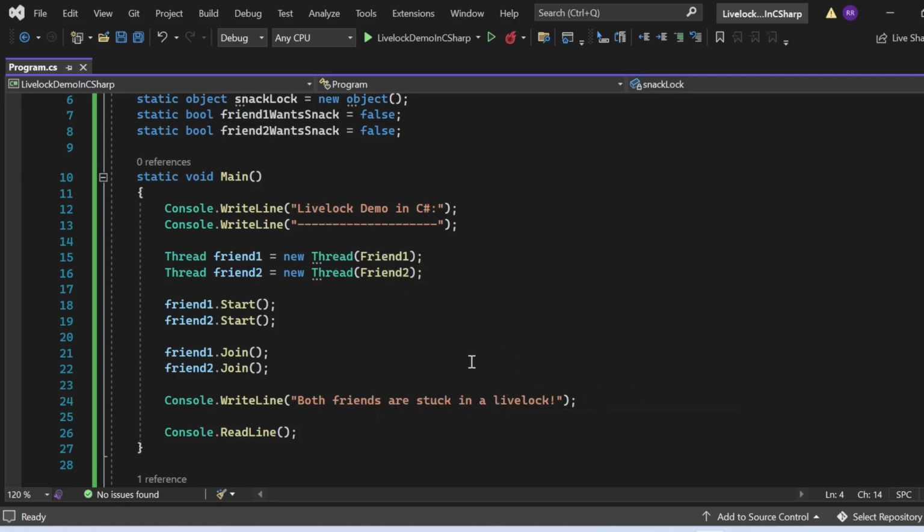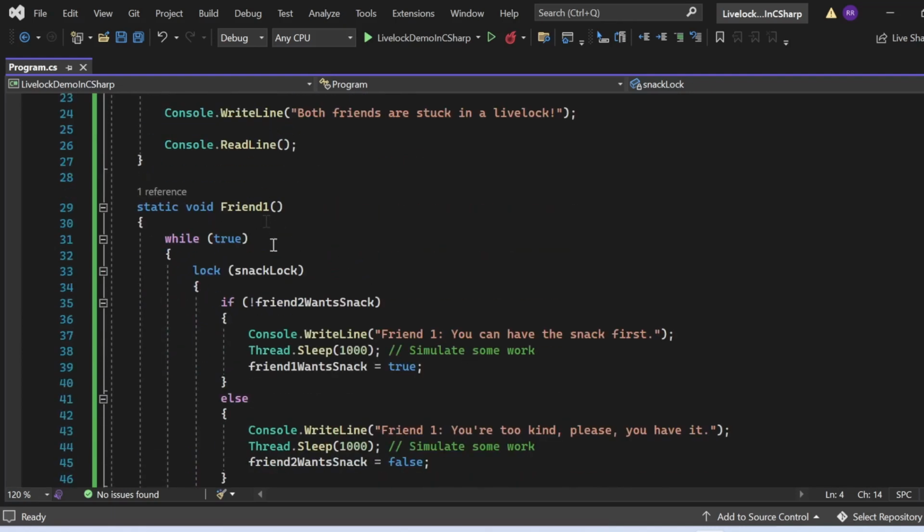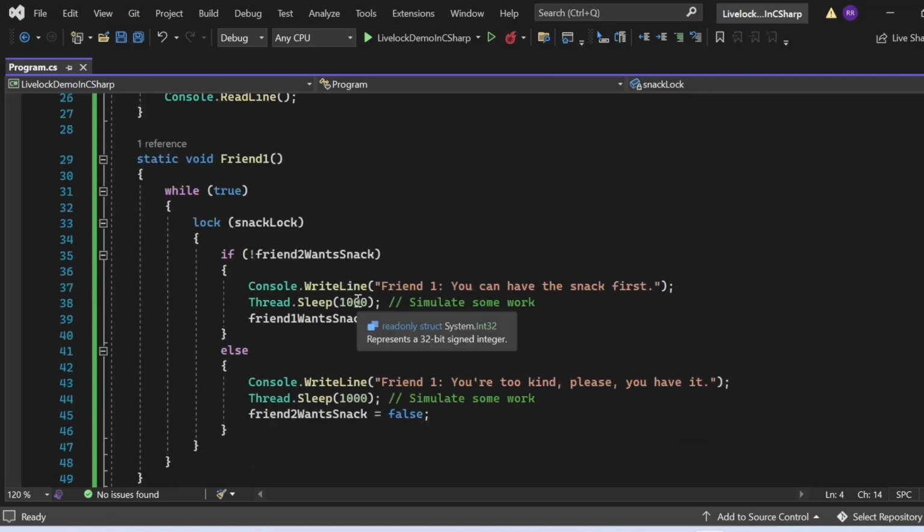If you see the friend 1 method, it enters a loop that continuously tries to acquire a lock on the snackLock object. The purpose of this lock is to ensure that only one friend can access the shared snack-related variables at a time, and each friend checks whether the other friend wants the snack or not. If the other friend does not want the snack, they express their willingness to let the other one have it and perform some simulated work. That's what I have written, Thread.Sleep 1000, which makes the thread sleep for 1 second. And if the other friend also expresses willingness to let the first friend have the snack, they reverse their decision.